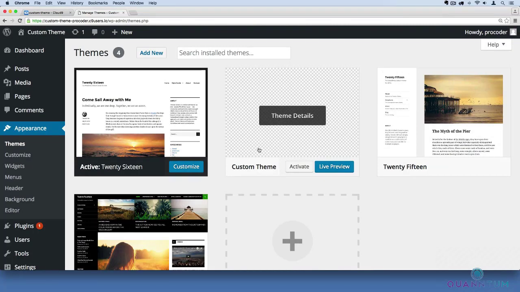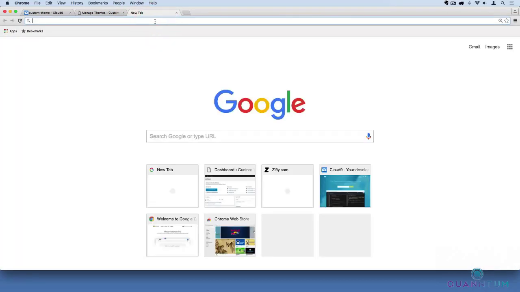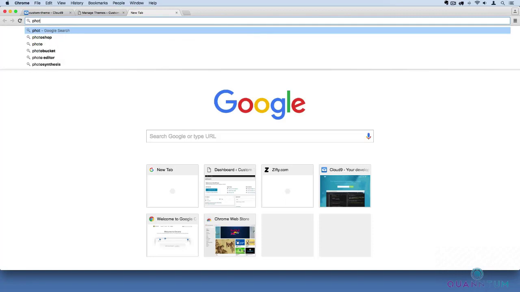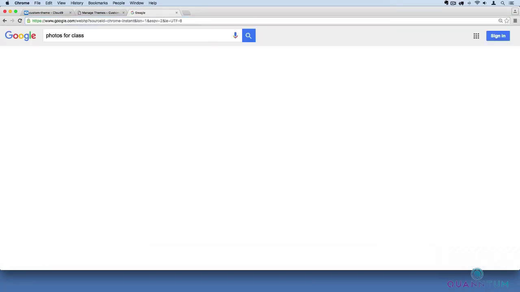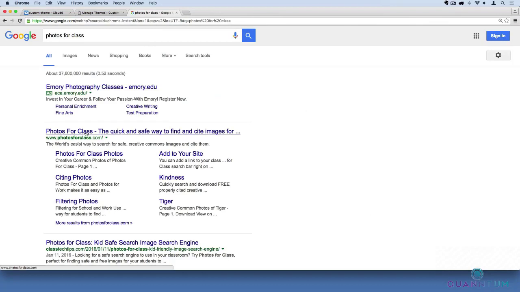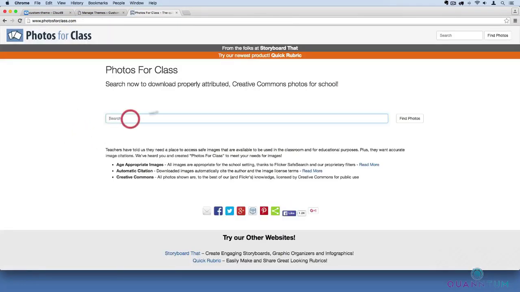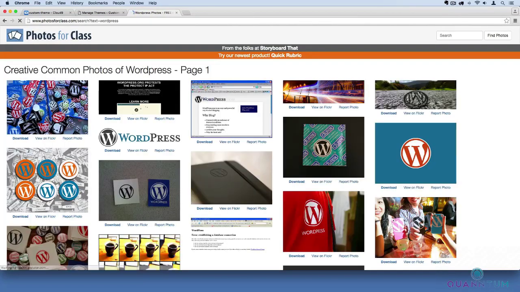And I'm just going to do this the simple way. I'm going to go over here. And just to show you how this works, you don't have to do this at all. We're going to go to a website called Photos for Class. And I'm going to click on this. And in this search bar, I'm going to just type WordPress. You could really search for anything here. We just need a placeholder image. I'm going to grab this one right here and hit download.